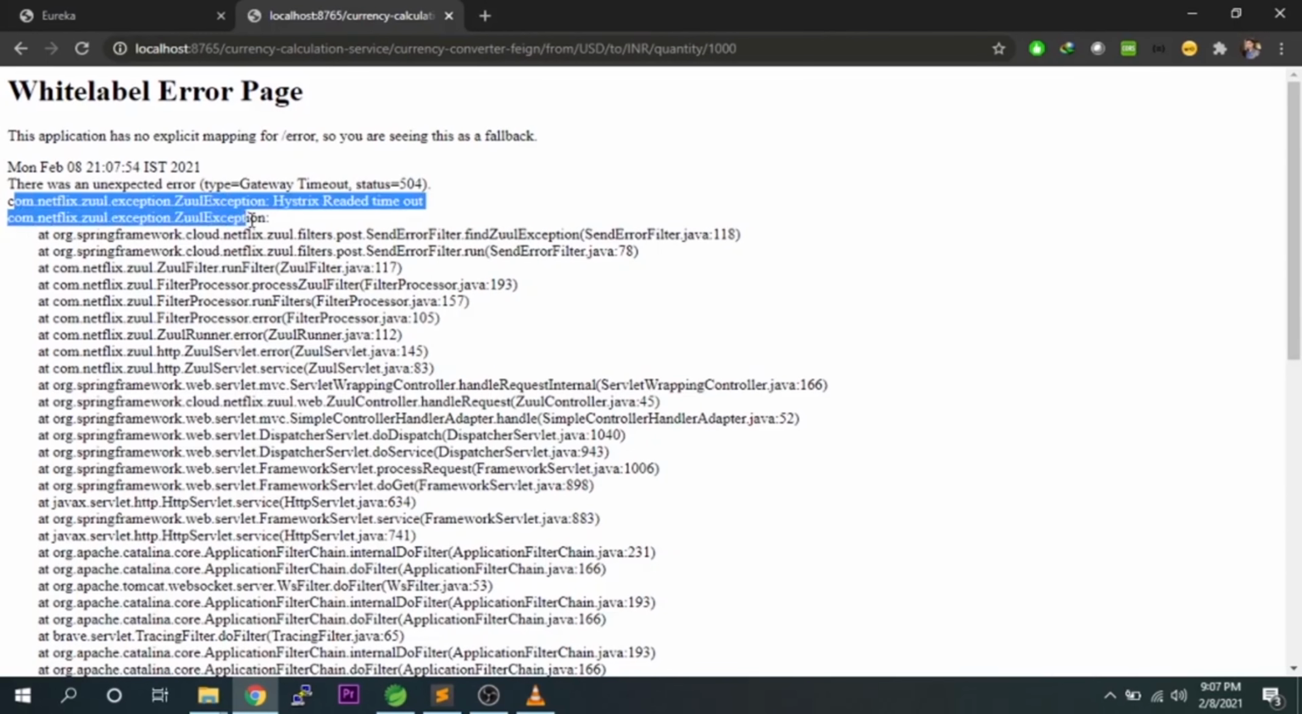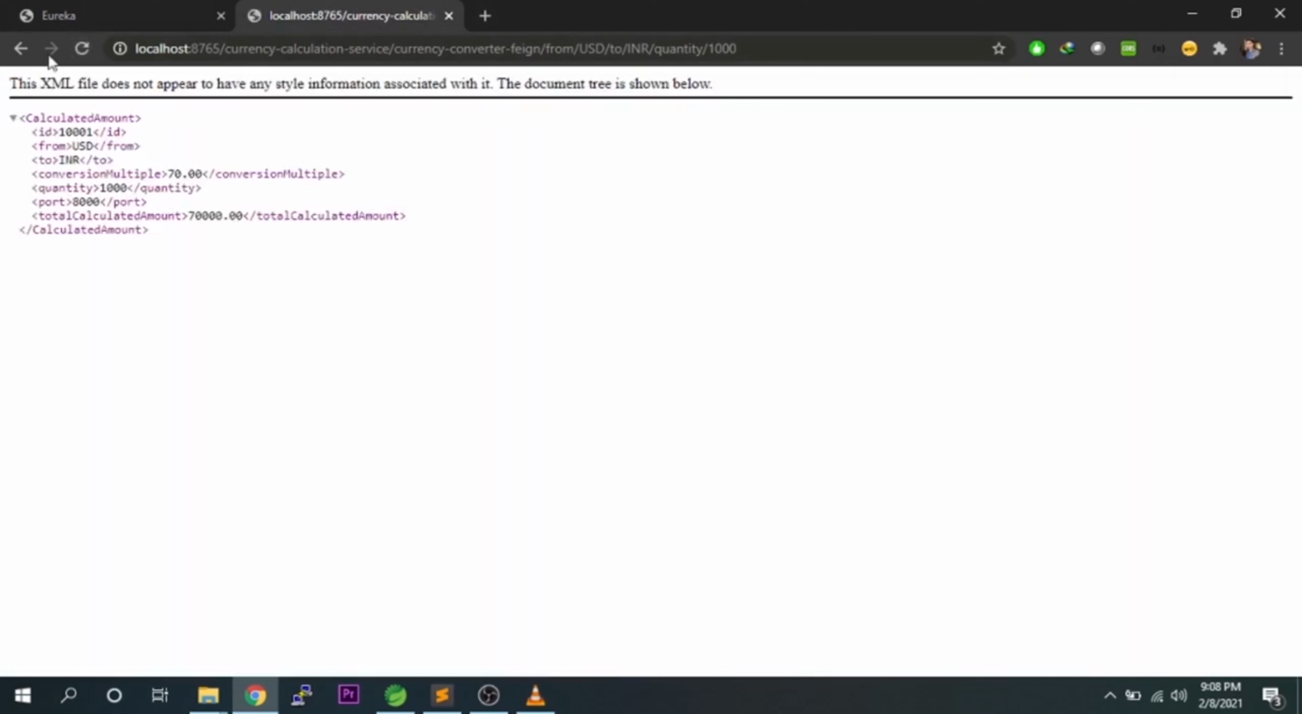So, Hystrix read timeout Zuul exception. After starting the Eureka naming server, we have to wait for a minute or two. It will make everything ready for us. So after refreshing, I can get this value now. Let's go to the logs and check what's happening here.